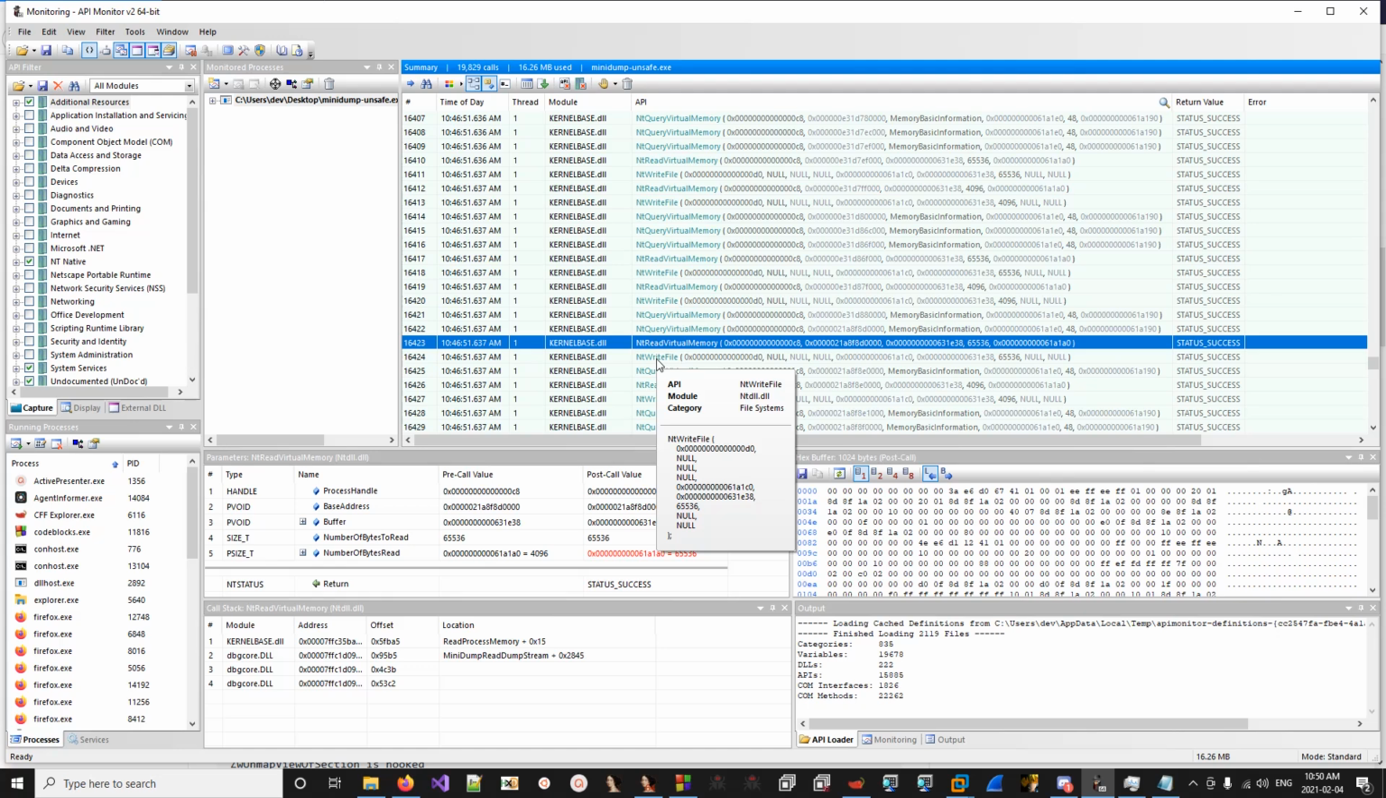So this is pretty much it. As you can see, MiniDumpReadDumpStream, ReadProcessMemory, which totally makes sense. It's in kernelbase, and under the hood, you're actually going to call NtReadVirtualMemory, which is obviously located in ntdll as shown in the little hint box.